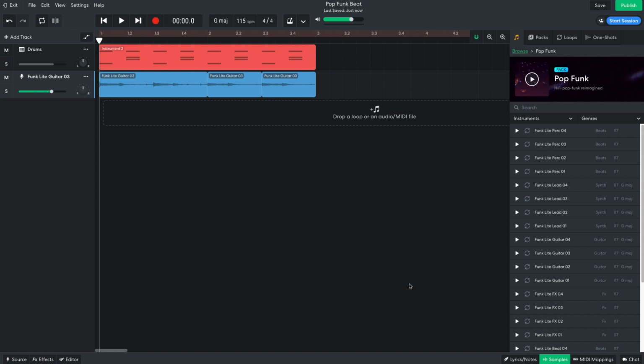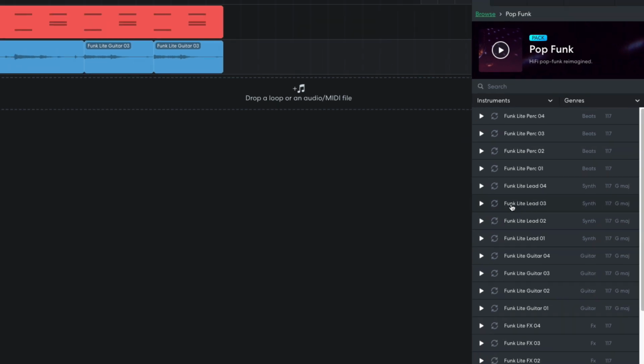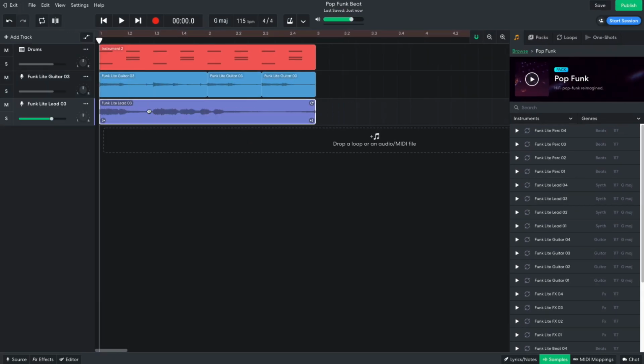In the pop funk pack, there's also a great sounding synth loop that works perfectly with the guitar sample I chose, Funk Light Lead 3. So I drag this into the project.